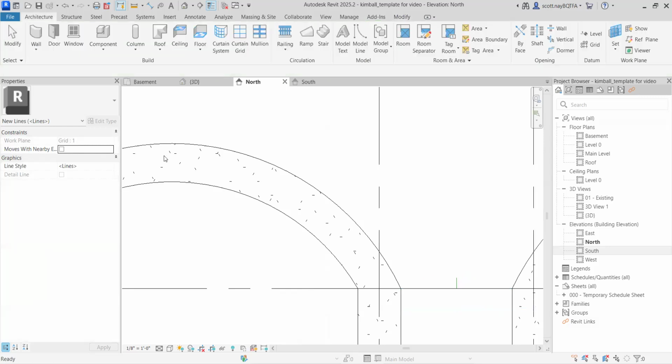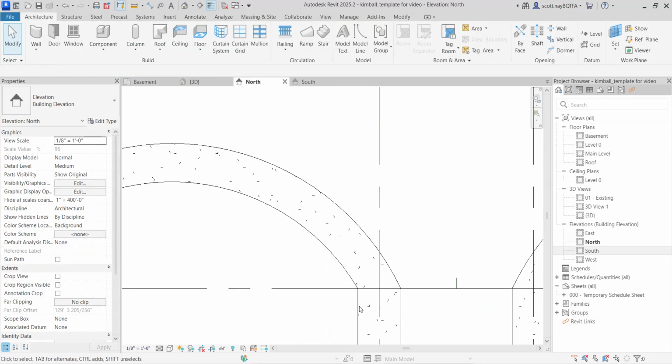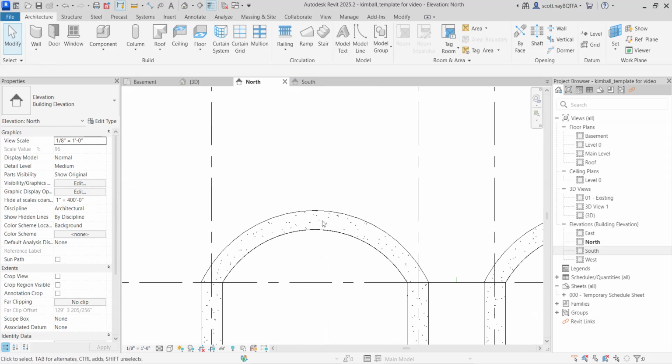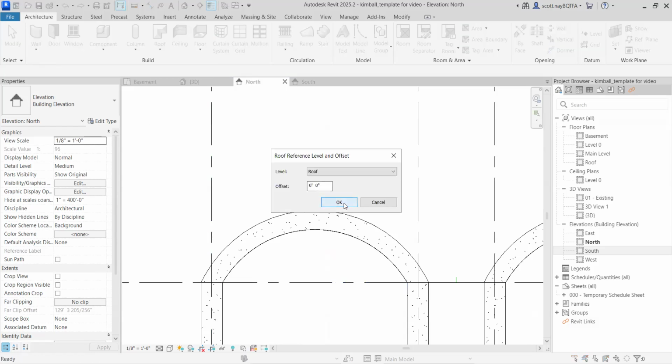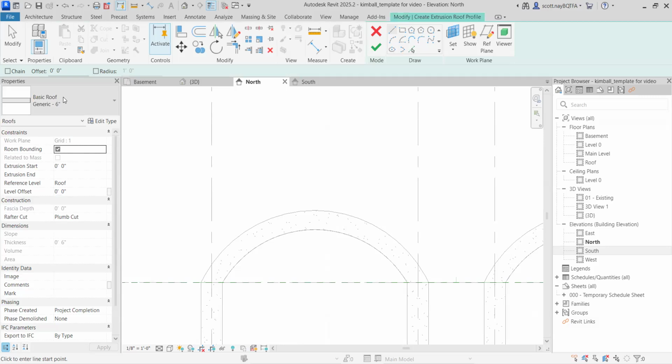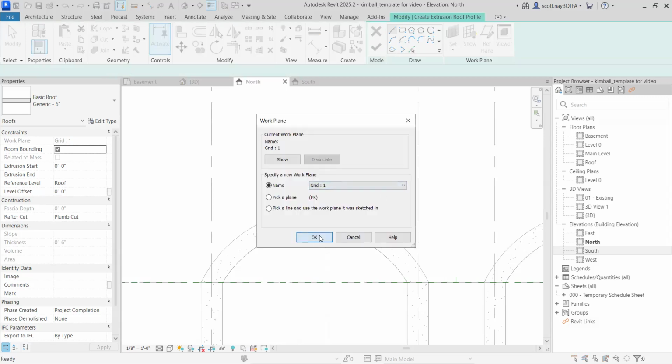The reason I'm doing that is, unlike most roofs where you build up, when you're doing roof by extrusion, it actually comes down from whatever line you drew. So our horizontal line is going to be at the top of this. So I'm going to go to roof by extrusion and click OK. I'm going to make sure it's a 6-inch roof. I'm going to make sure my grid line is 1.